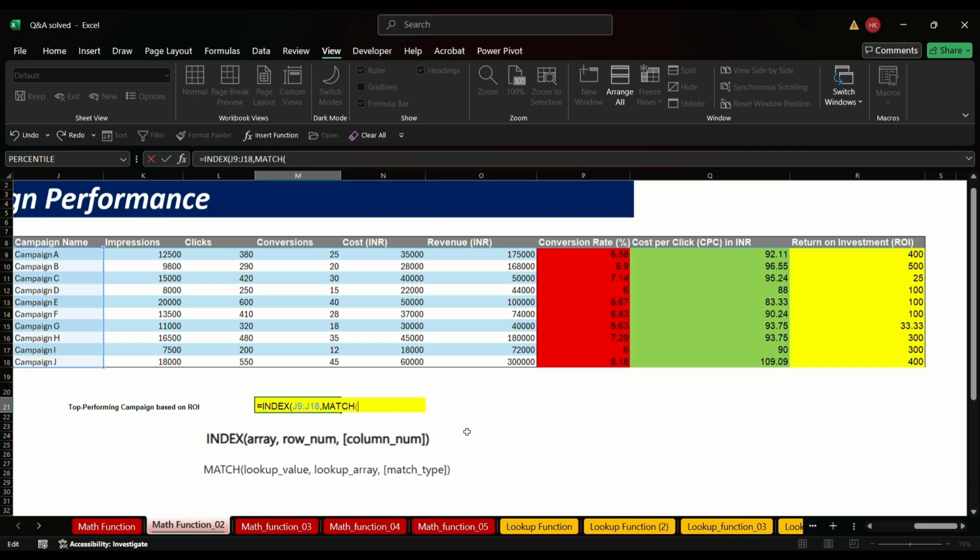Match works with 3 arguments: lookup value, lookup array, and match type. The first argument is the lookup value. What is the value that I'm looking for? Obviously I'm looking for a value of 500. Where am I looking for this value? I'm looking for it in this table. What type of match do I want? I want an exact match. Exact match is 0 and approximate match is 1. I close the bracket for match, I close the bracket for index, and hit enter. The answer is again campaign B.